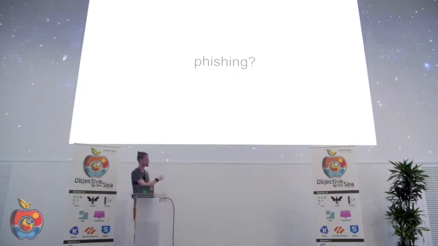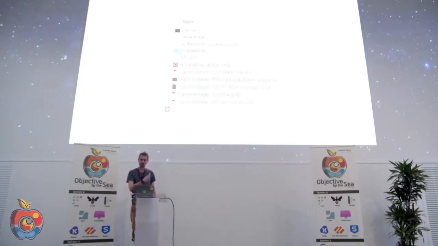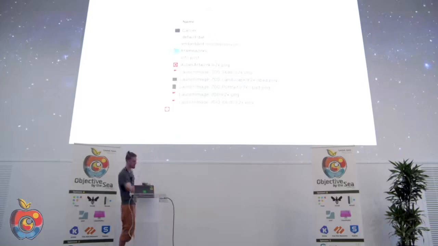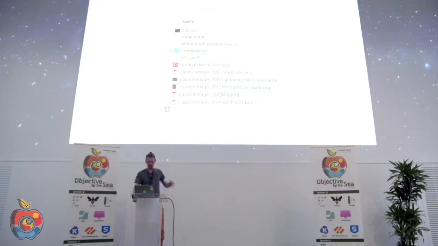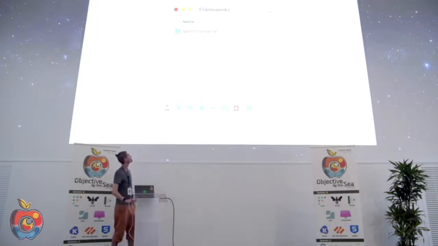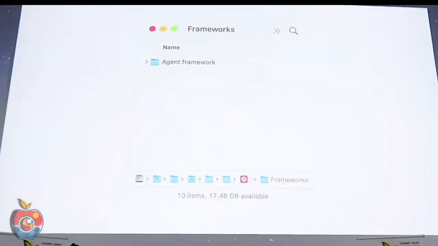So we don't have the text message, but what we do have is that app. And so this is inside it. You know, the Vodafone imagery there. It's not a real Vodafone app. And like any good developer, they're linking against a bunch of frameworks. So what's in here? Agent.framework. Fairly suspicious sounding framework to come from Vodafone.